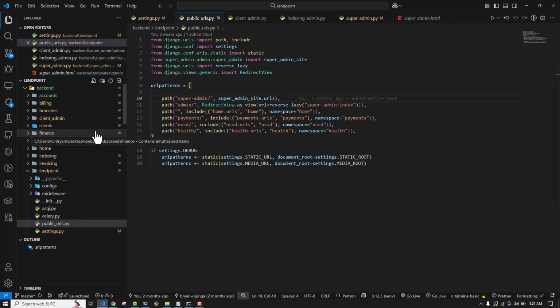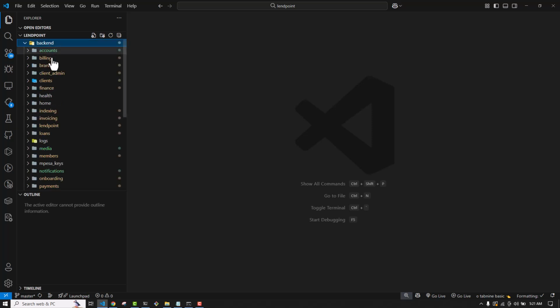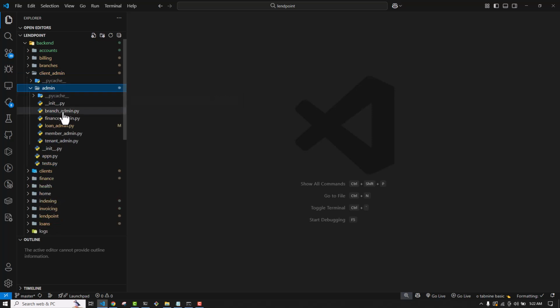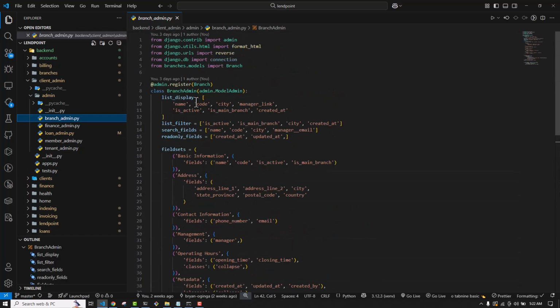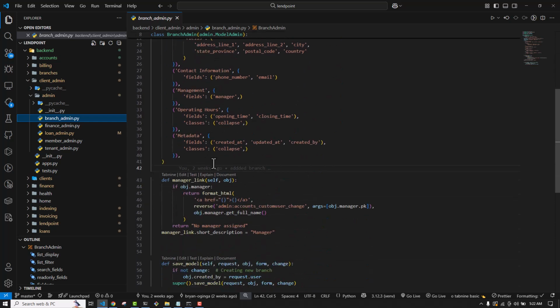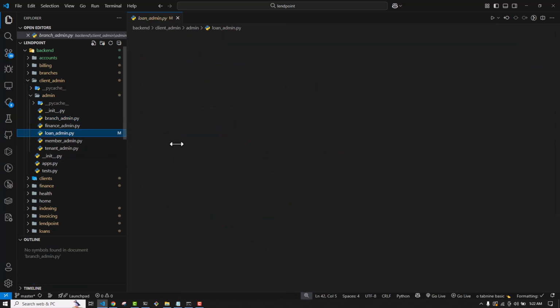Now the next thing that you're going to do is just work on the client admin as well. So to just keep your app separated and also well structured, you need to create two of them. That one for the super admin app. So we also have the same for the client admin. So if you just come over here, the first thing that you notice that you have a directory for the client admin. Same thing, we have the branch admin. This is how we register our branch with all the fields, and also the manager link, and also just overriding the save method, the finance, the loan admin.